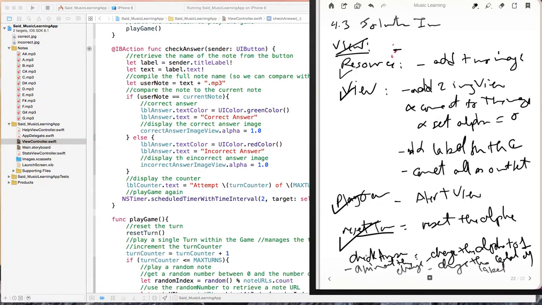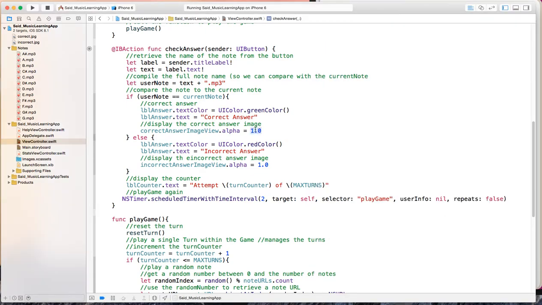So that's this part for the check answer, except the animation. Now here is the change. Before that step, the image view alpha value is 0. This step will set the 0 to 1. We can animate that by including this entire block.